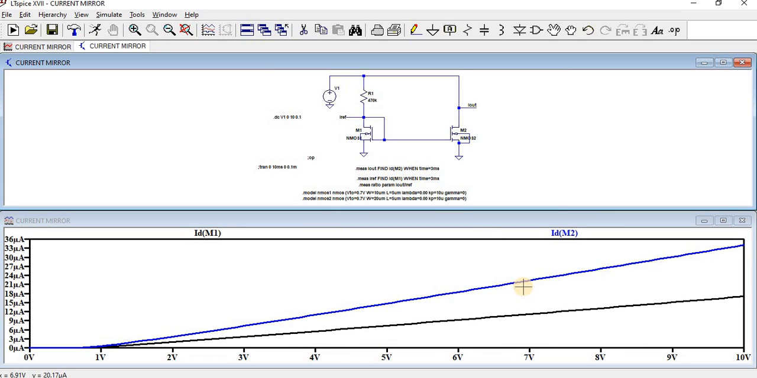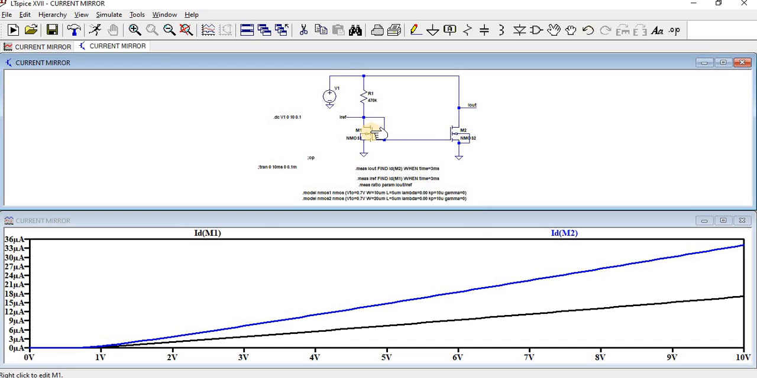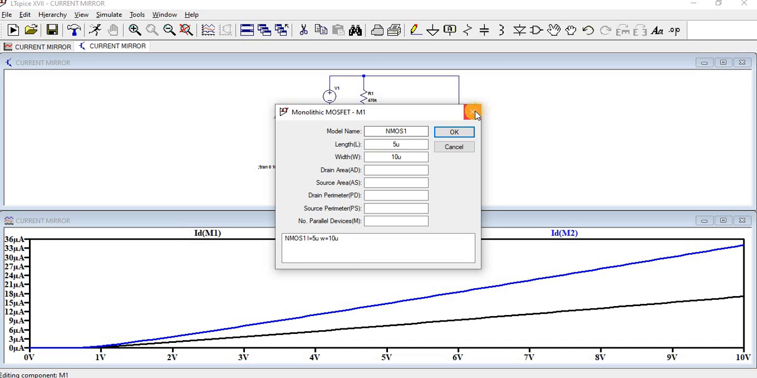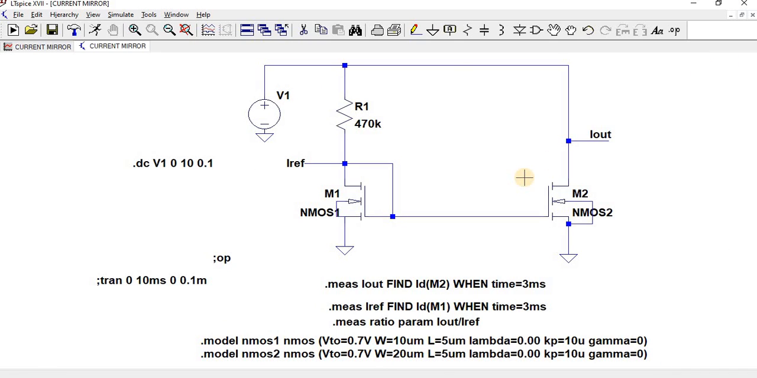Here we can observe a change. Since the equation of the current mirror is I out by I ref equal to W/L of 2 by W/L of 1, here W/L of 2 is 20 by 10, and W/L of 1 is 10 by 5. So we can observe a change: the ID of M1 is different from the ID of M2. So in current mirror operation, the output depends on the sizing of your transistors. This is the basic DC analysis.